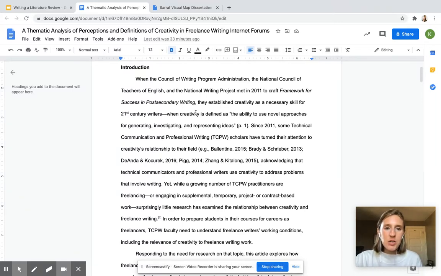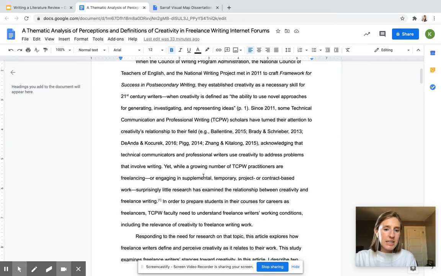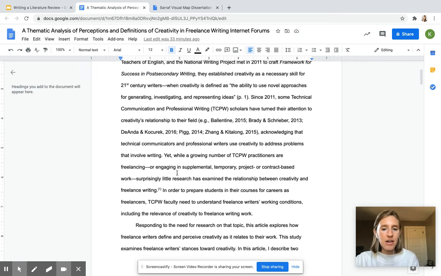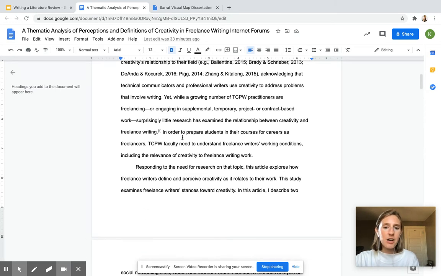So the first thing to notice is that the introduction establishes the need. It points out that creativity is a necessary skill, and that several scholars have been studying that, but that there isn't enough research that looks at the relationship between creativity and freelance writing. So it's pointing out that this is something people care about, but there's surprisingly little research in this particular area. And then it explains kind of why that matters. So teachers need to understand these working conditions to prepare students.